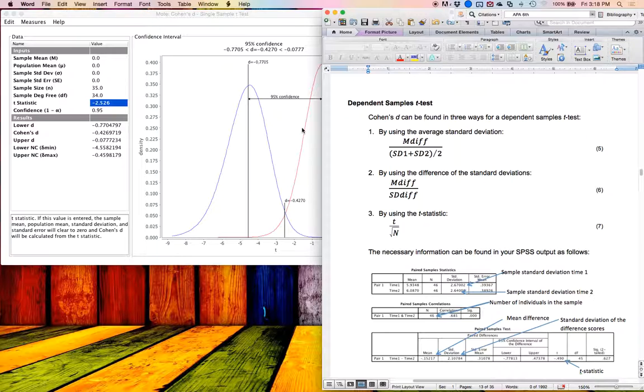So it calculates the mean difference on the top, which is how dependent t is calculated, time 1 minus time 2. And then instead of the bottom being based on the standard deviation of the difference scores, for this type of Cohen's d, they're based on the average standard deviations divided by 2.